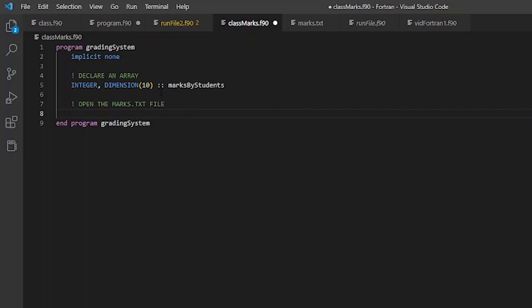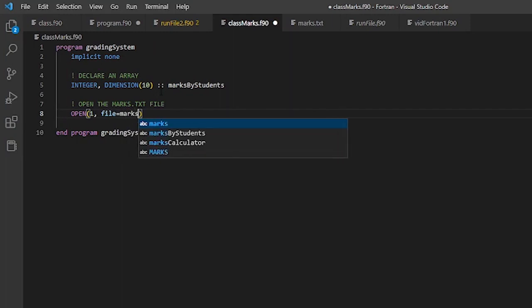And to open the file, we are going to use the keyword open. Then we have to put in a number to tell Fortran that this is the file I want to open. Then we'll put the file name as marks.txt. Make sure your marks.txt file is in the same folder as your Fortran file.